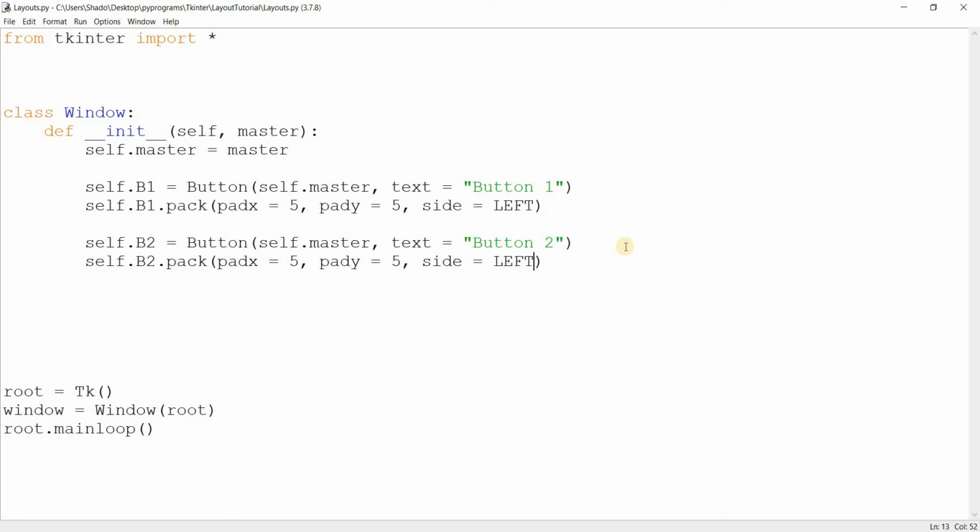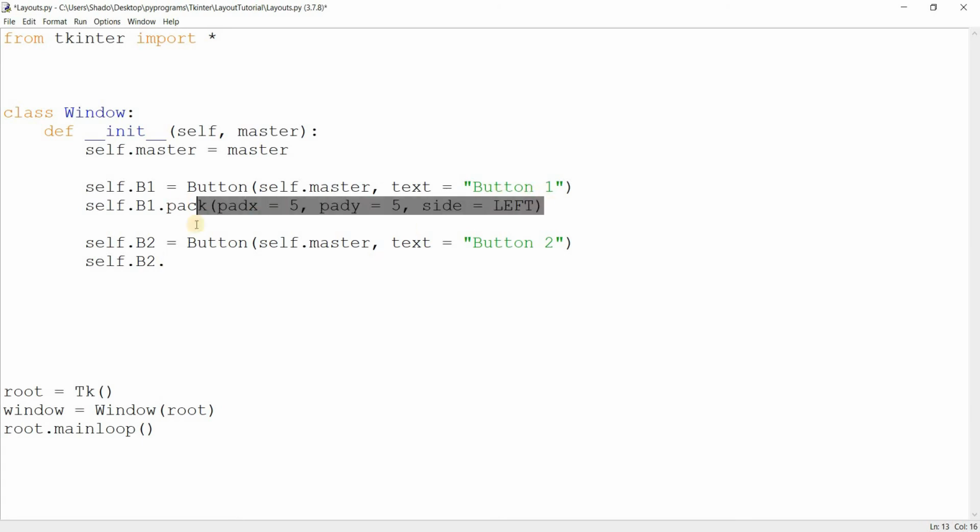No, I don't think so. So that's good enough for pack. Now let's move on to grid. Okay? Grid.